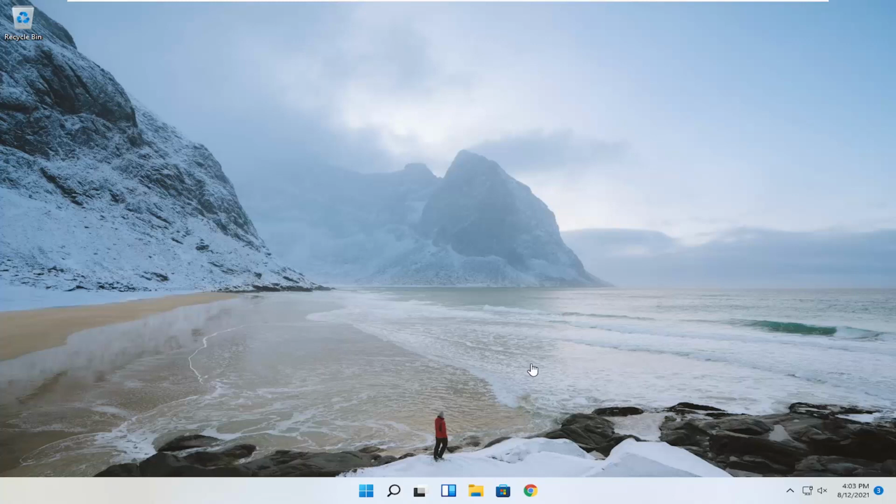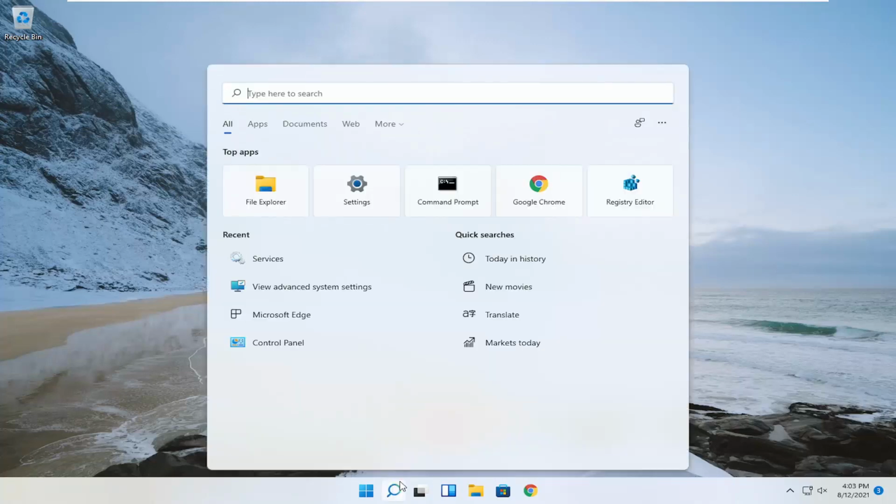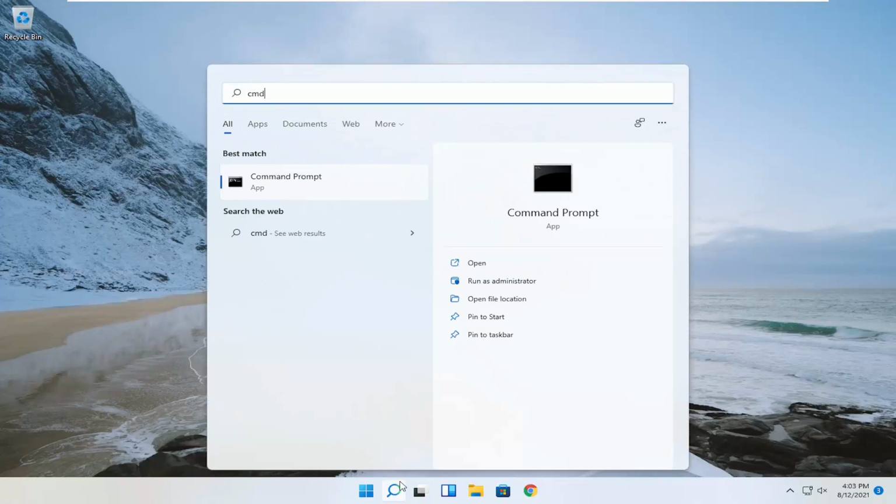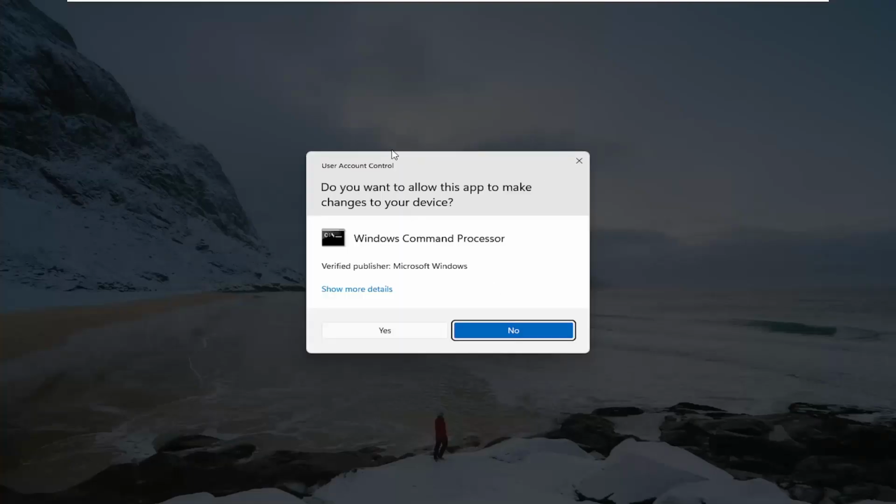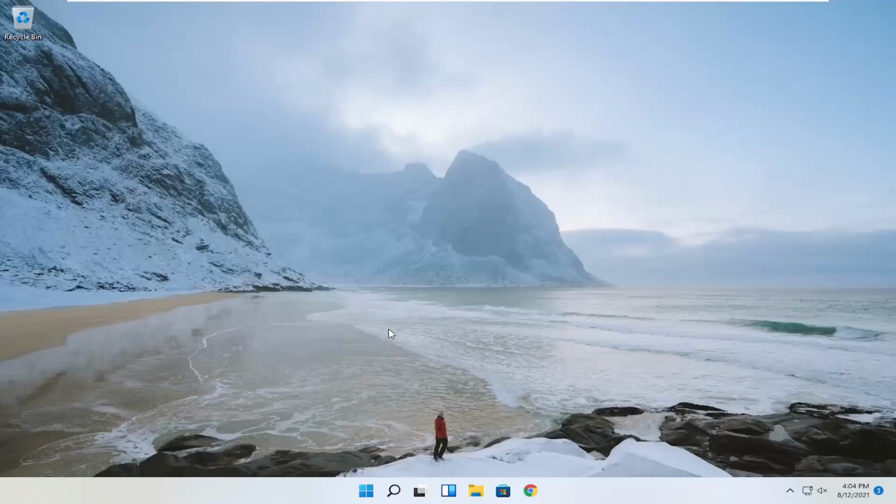So first thing you want to do is go ahead and open up the command prompt. So open up the start menu, type in CMD. Best match is a command prompt. You want to go ahead and select Run as Administrator over here on the left side. So just go ahead and left click on Run as Administrator. If you receive a user account control prompt, go ahead and select Yes.